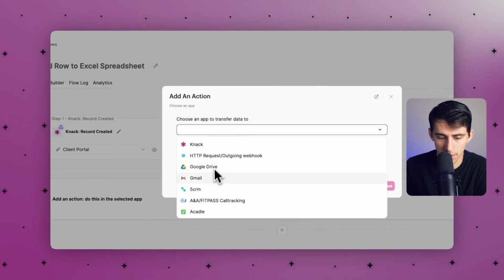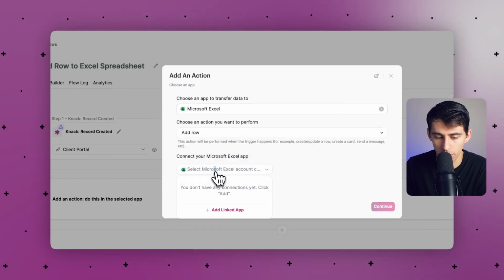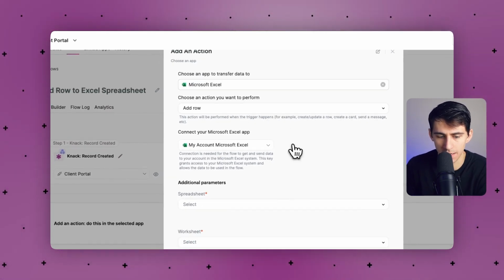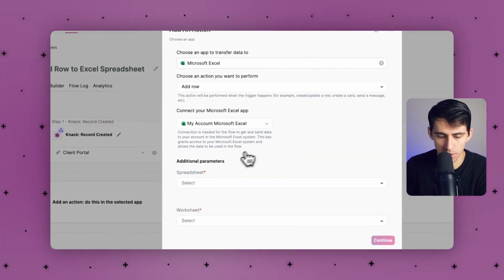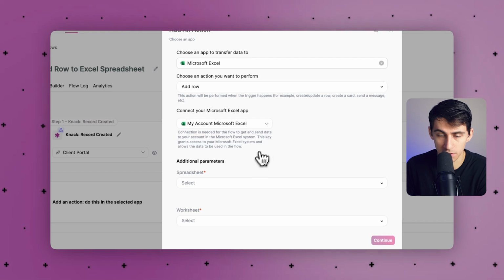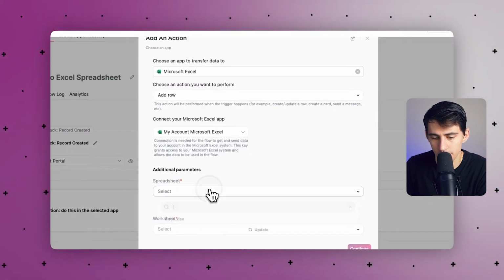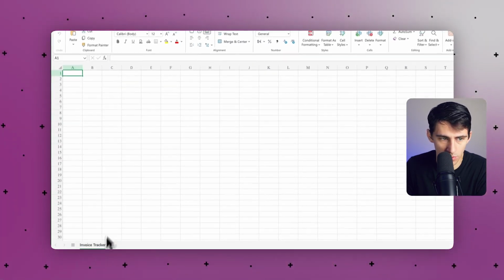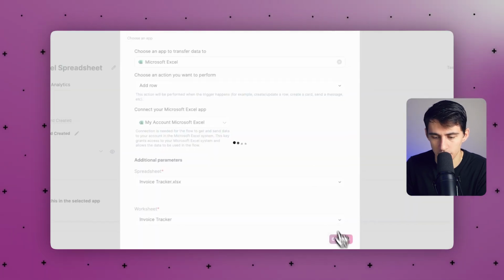Then what I would do is, inside of Excel, add a row. And then I'm gonna add a linked Excel account. All right, now I have added my connection right here. So I've added the row, and what I can do is create a spreadsheet. I've made an invoice tracker in Microsoft 365. If I click on this, all right, now it's added, and I just need to use this sheet right here. So let's click on that worksheet, press continue.